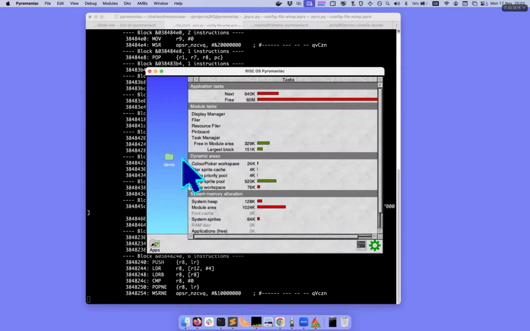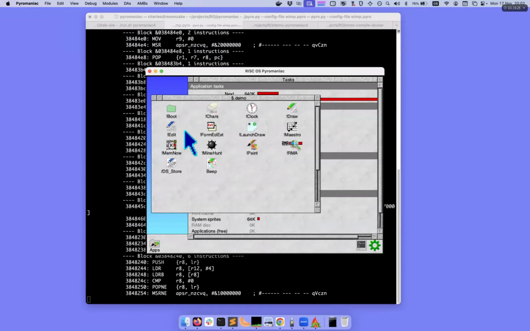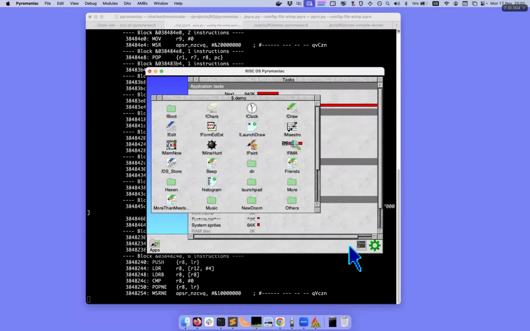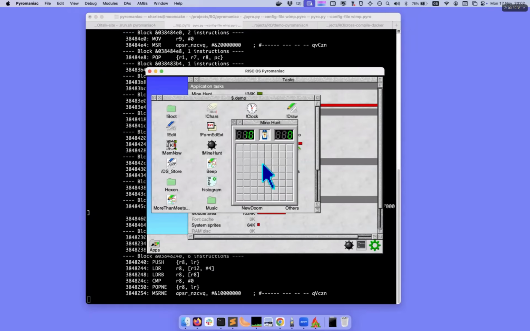You've got a task manager, and you've got a filer. That's the pinboard in the background, obviously. Hourglass. Come on. It also runs slightly slower when I'm running Zoom, but yeah, that's life. We've got filer working, we've got applications here. So there we go. We can play Minehunt. Usually I blow myself up on the first one. Come on, can we do this? No, I blew myself up.